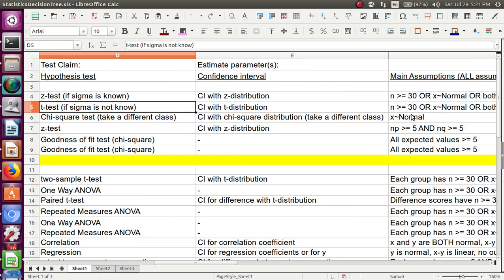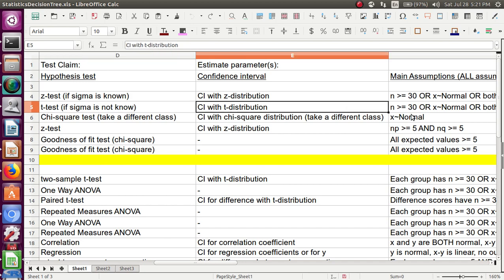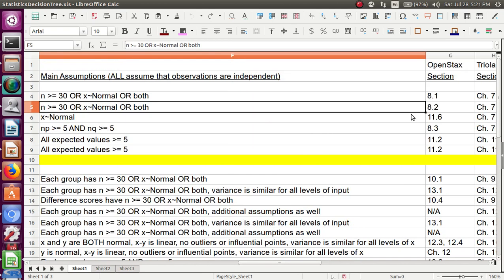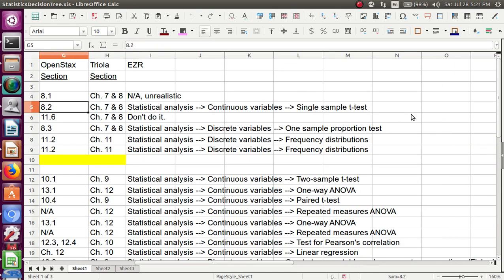So, to test the hypothesis, I would use a t-test. To get a confidence interval, I would use the t-distribution. My main assumptions are that n is at least 30, n is large, or the variable is normal, or both, and that all groups are independent. I can learn about it in section 8.2, or in Triola I can learn about it in chapters 7 and 8. How do I run it in EasyR?